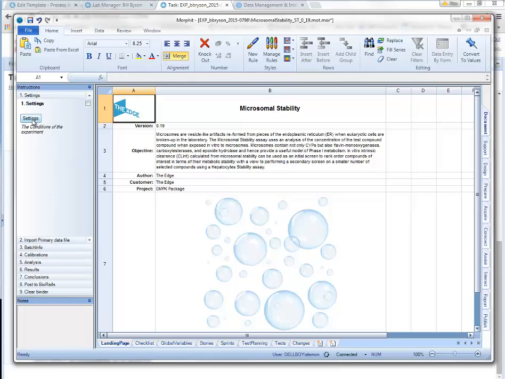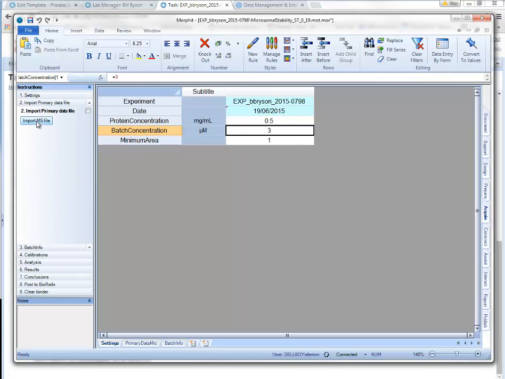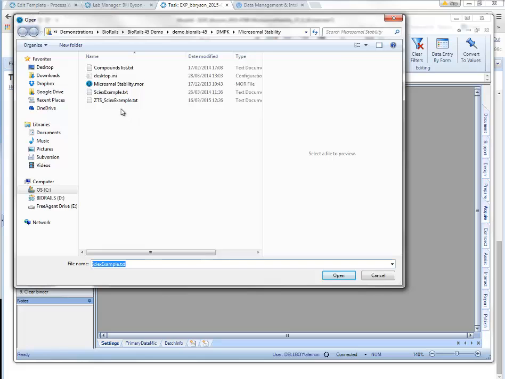So we'll start off by going to settings. You can see it already knows which experiment from BioRails, and it's got a date in here. And you can see it's got the protein concentration. It's also got a minimum area threshold, which is used to automatically knock data out. So I'm going to import my file.